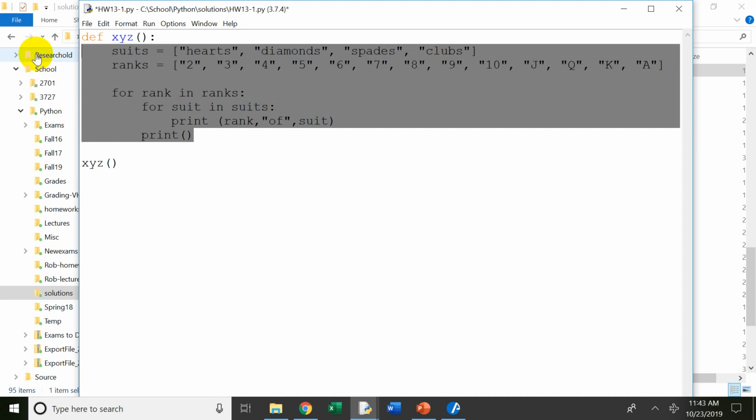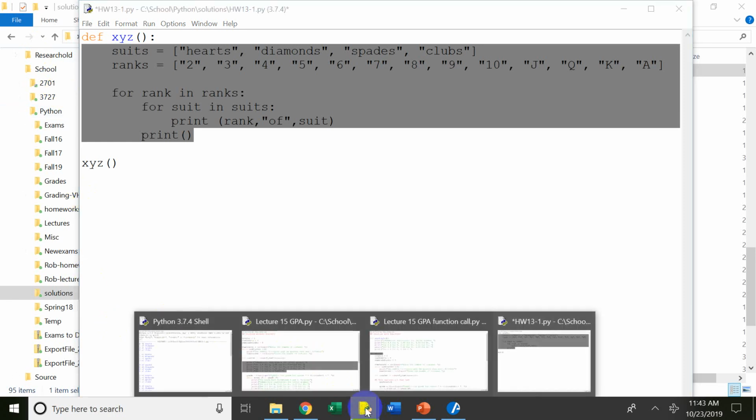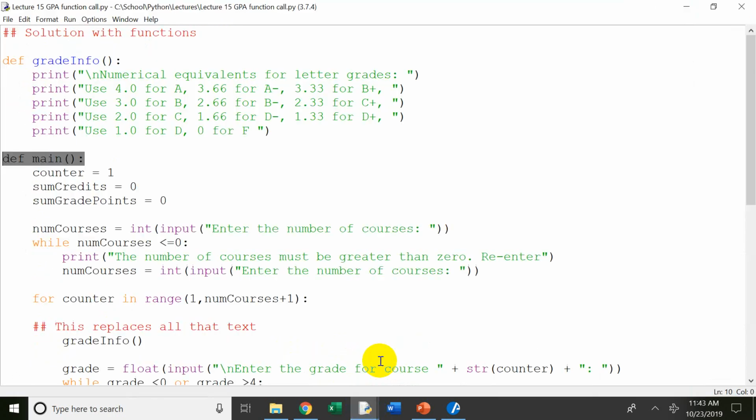Did I answer your question, Surya? Sort of? I think so. Give me the question again. Well, my main question was, I understood why we're defining get grade info, but what I was having trouble understanding is the point of doing main. But I guess the way I see it is if you're writing chunks of code, it's easier to just block it out. Okay, that's 100% right.